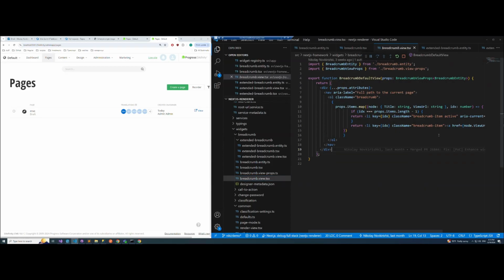So here we have the default view of the breadcrumb widget. It accepts view properties, which are being built inside the main functional component. These view properties hold, again, information about what the widget will render on the front end. Based on these properties, which are passed from the main functional component into this functional component, the view does its magic and basically renders what the user sees on the front end for this widget. These are the main components of the widgets. Let's get into extending the out-of-the-box widget.